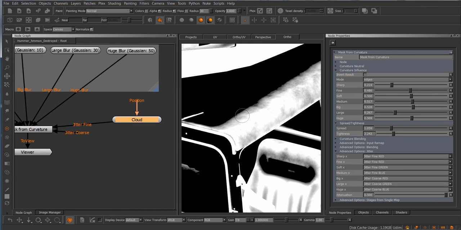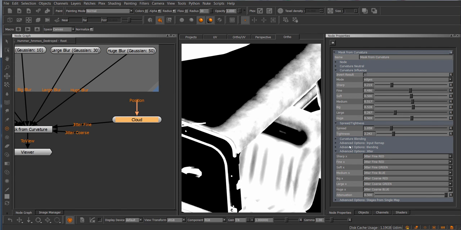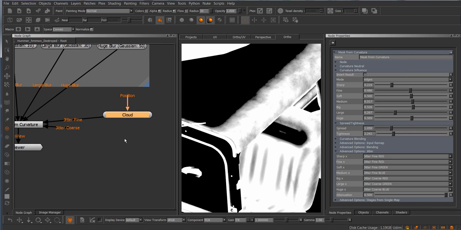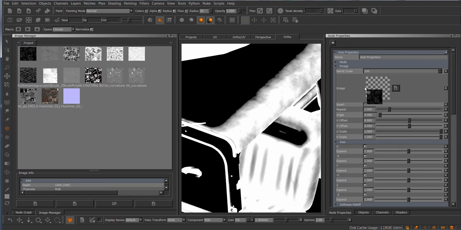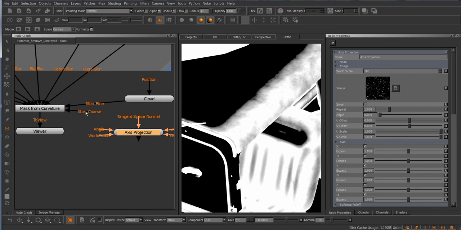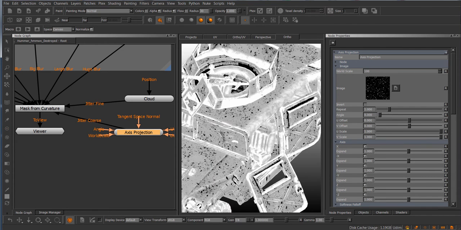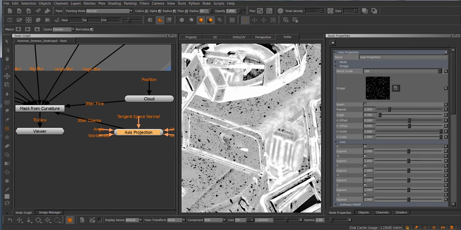You can see how it starts to break up the edges. And remember, at the moment, the jitter fine is mapped against the sharp, fine, soft, and medium result, as you can see here. Now I'm gonna create an axis projection and drop in a map in here and attach this to the jitter coarse. Now the result is changing quite a lot.